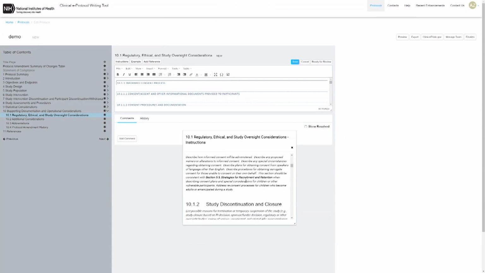Confidentiality and privacy details should also be outlined here. Examples of other considerations for this section are quality assurance, data handling, and also record keeping.